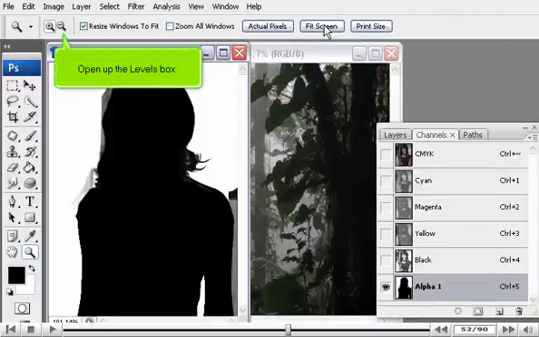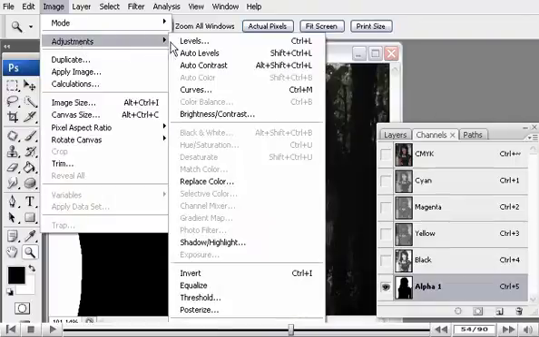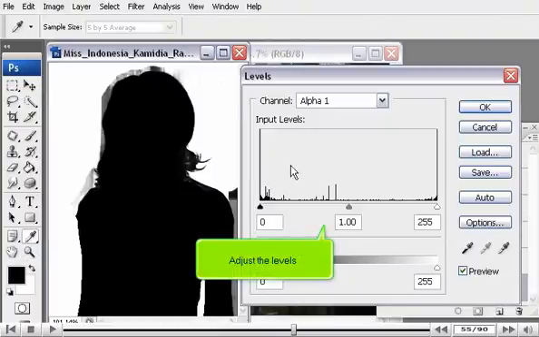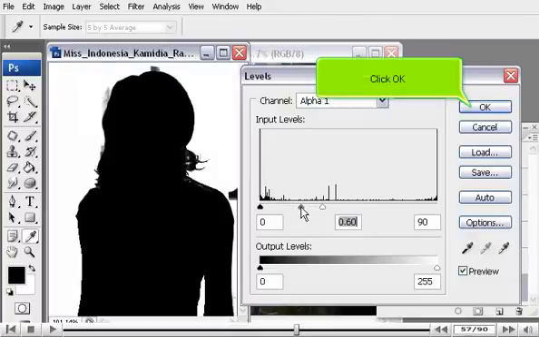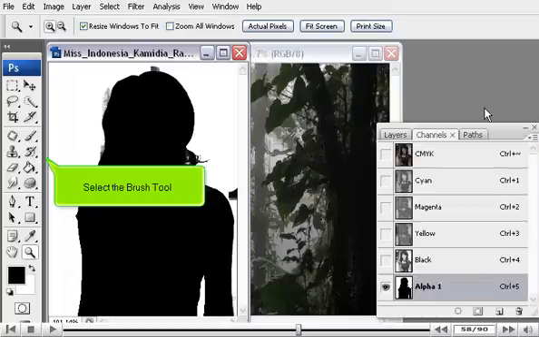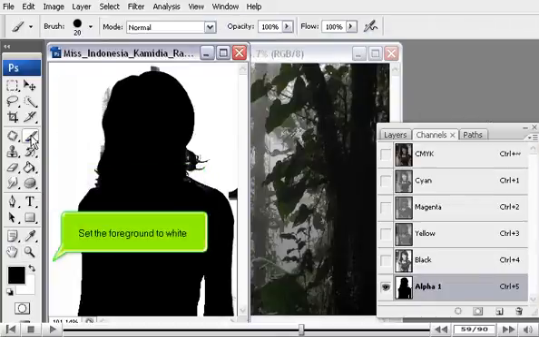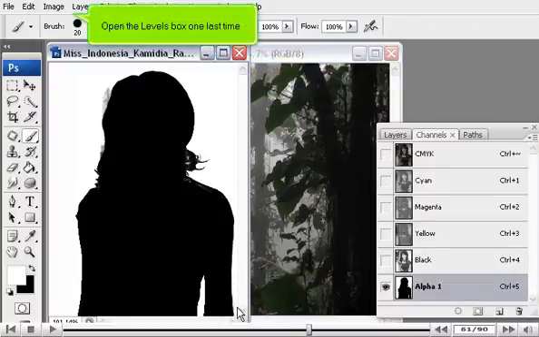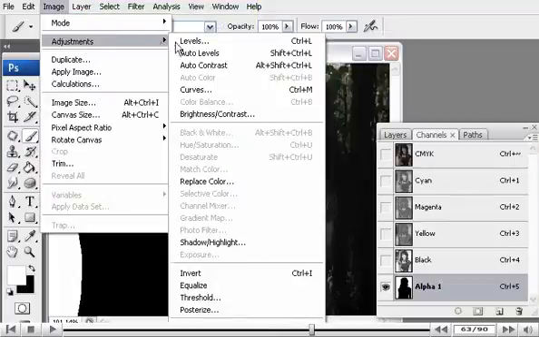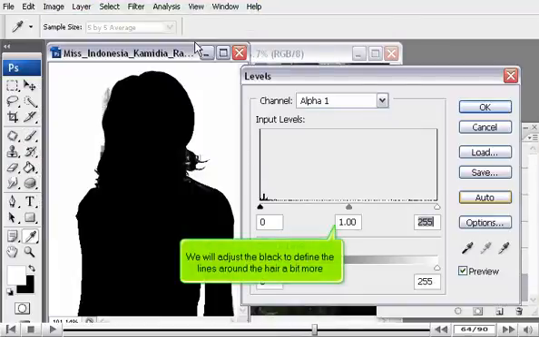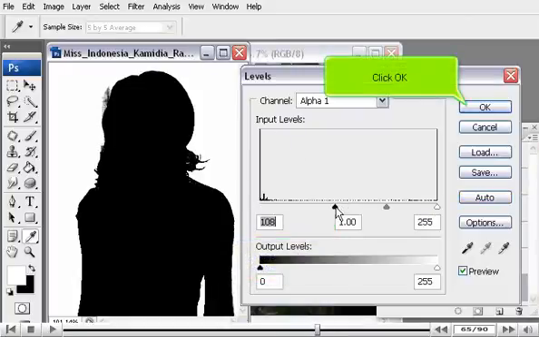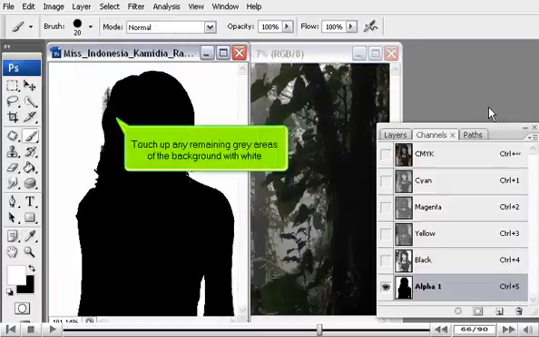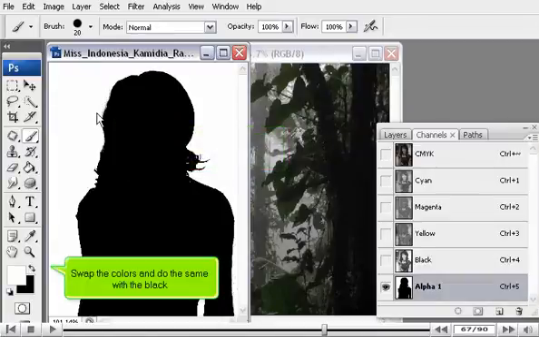Open up the levels box. Adjust the levels. Click OK. Select the brush tool. Set the foreground to white. Paint the dark areas on the background white. Open the levels box one last time. We will adjust the black to define the lines around the hair a bit more. Click OK. Touch up any remaining gray areas of the background with white. Swap the colors and do the same with the black.